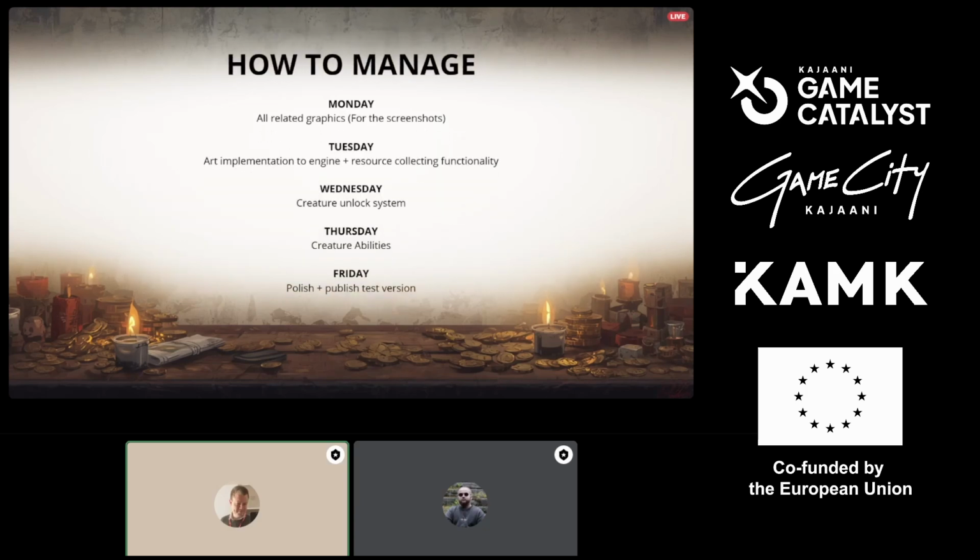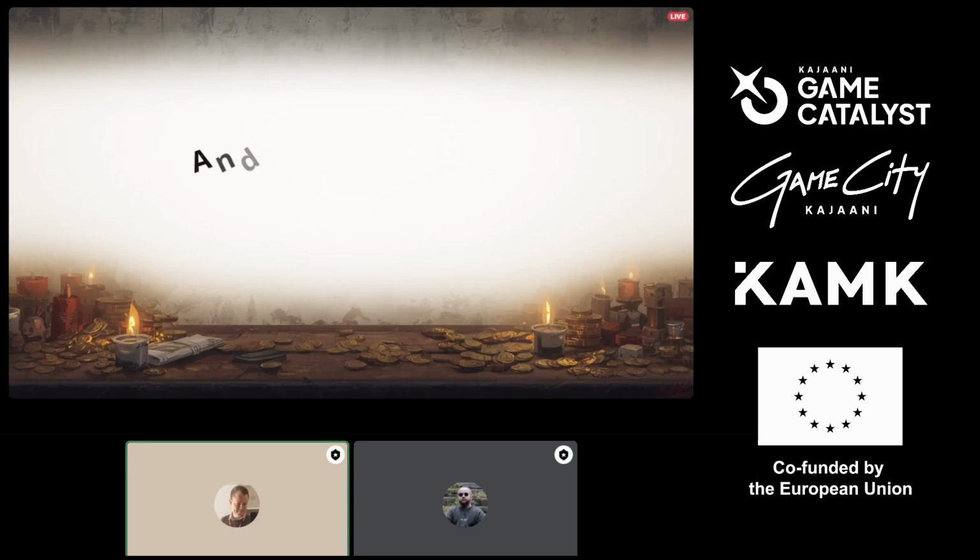So to cluster that whole set of 12 things, that basically means that on Monday I do all the related graphics for the prototype. On Tuesday, I do the add implementation to engine and build the resource collecting functionality. On Wednesday, I do the creature unlock system, and on Thursday, I do the creature abilities, and on Friday, I polish the game and publish the test version. That's how I cluster it. And yet again, that's the plan. But stuff most likely will happen, but I have a plan for how I will approach this. And that's basically the core loop.